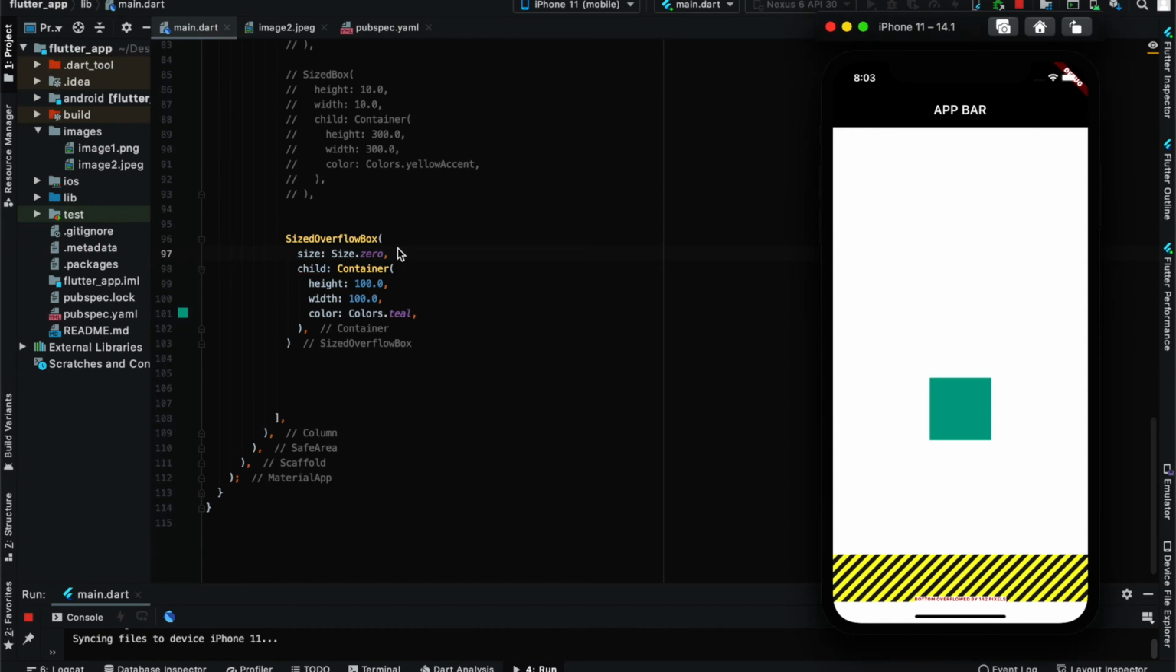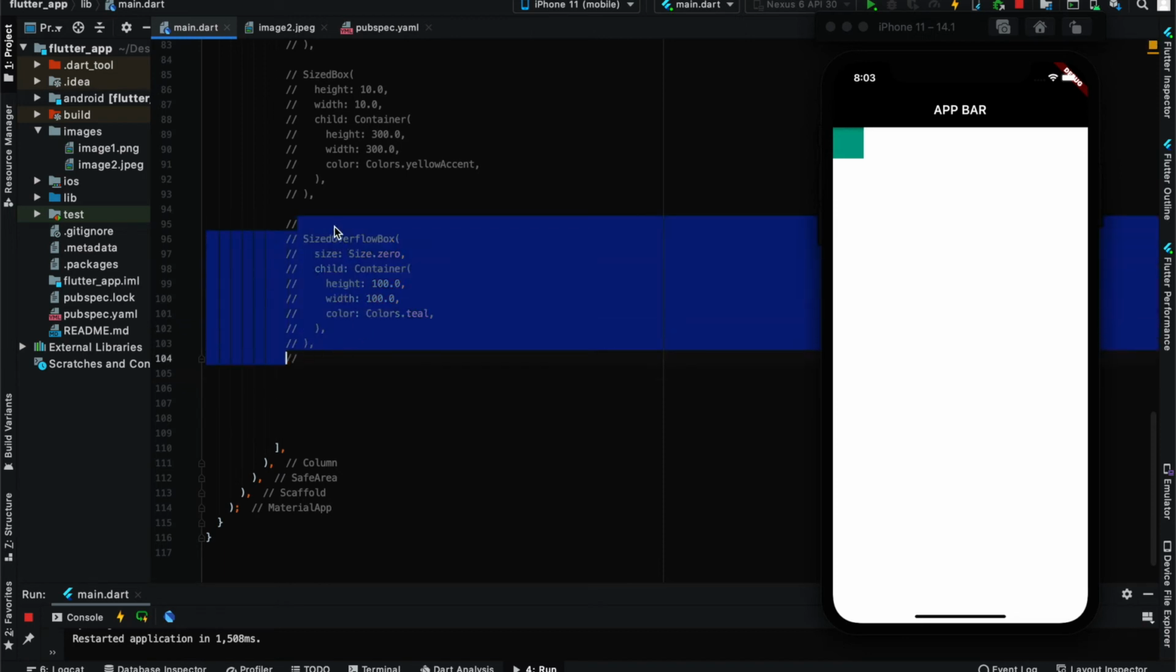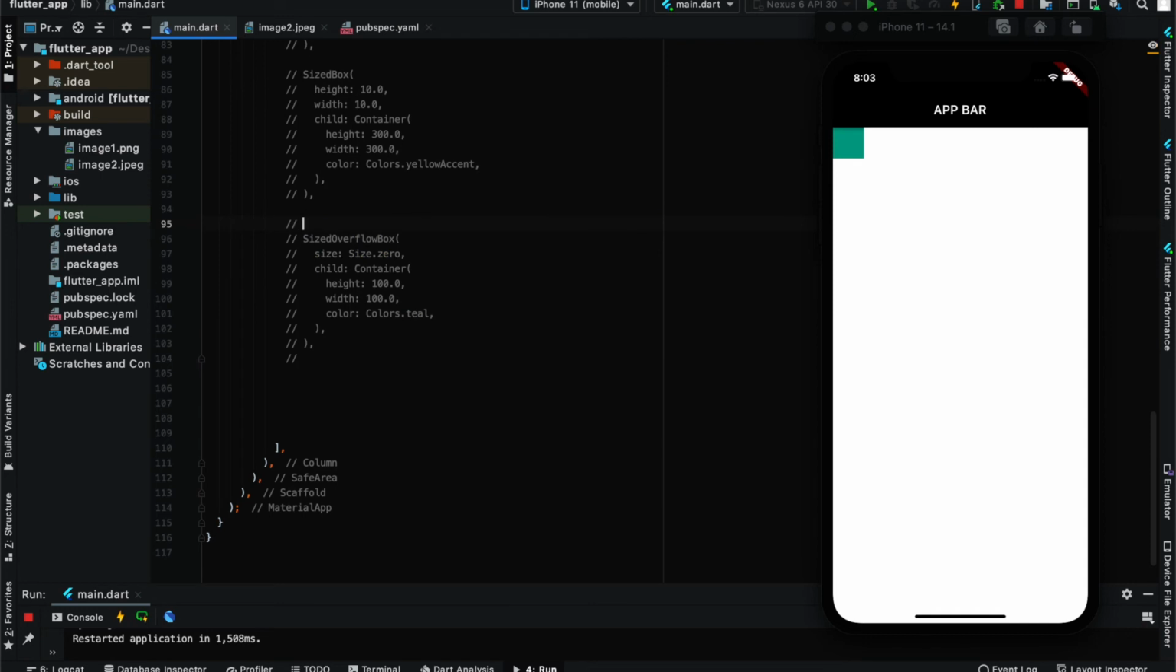Okay, the next widget is the Transform widget. I'll just remove this. This is your SizedOverflowBox widget. I'll post this code on GitHub, so you can access the link from there.